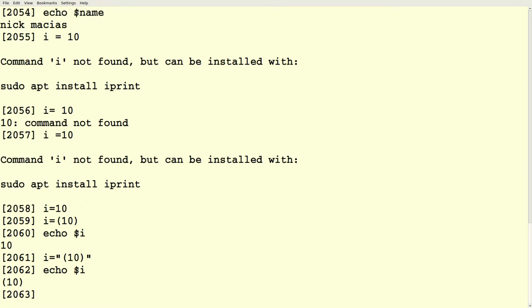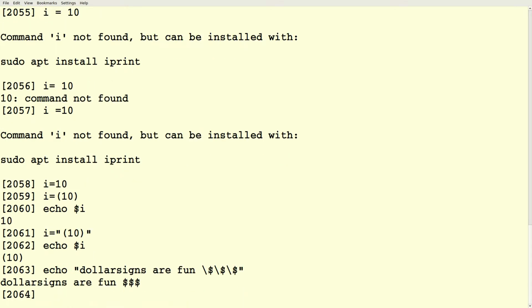So what if you wanted to print, like the previous thing was the value of i is $i, but you actually wanted to print $i? I think you can put a backslash in front of it. And that says treat this as a character, don't interpret it.